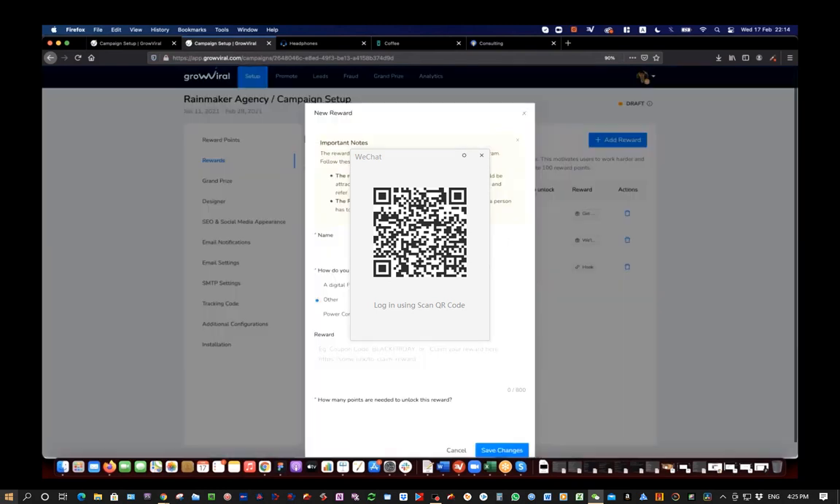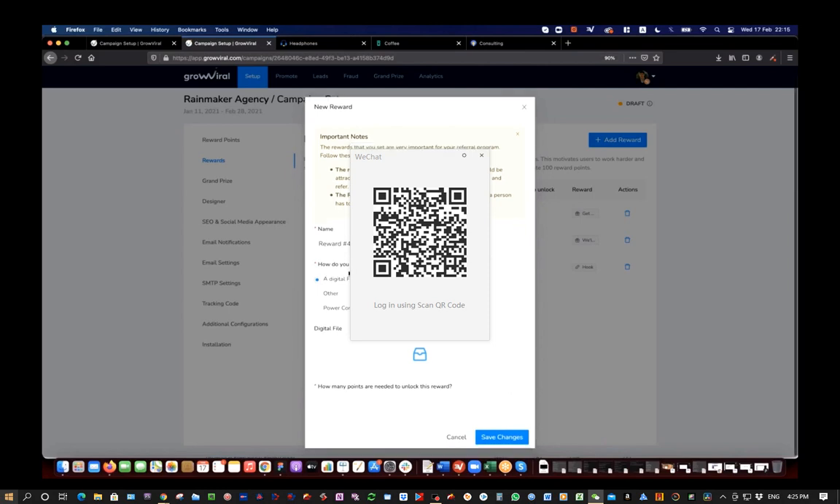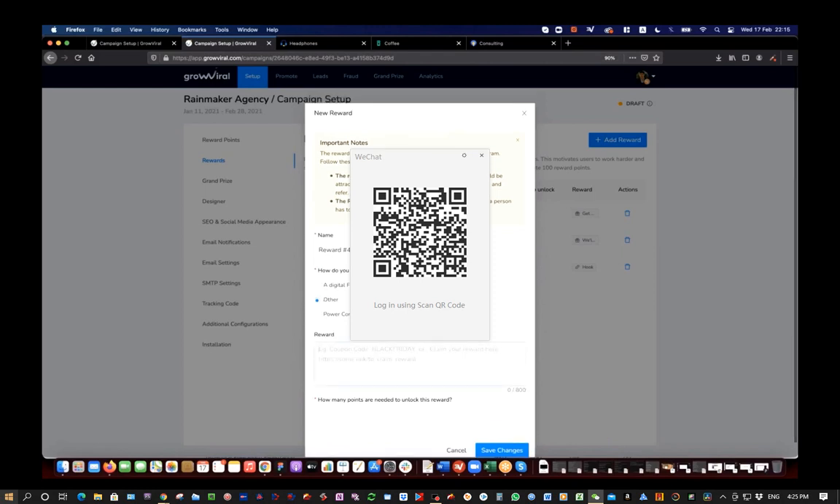So you click add reward. You'll then be able to add a name for the reward. So it could be reward number 4, for example, and it could be a one-on-one consultation. And then from there, you can choose how you're going to deliver this. So it could be a digital file. So you could attach an ebook here. You could attach a video. You could attach anything you want to here. It could be others. So you could attach a coupon, you could attach a URL, you could attach your calendar if it was a consultation. You could attach anything here that would unlock, and someone would get an email giving them this reward when they reach this milestone.